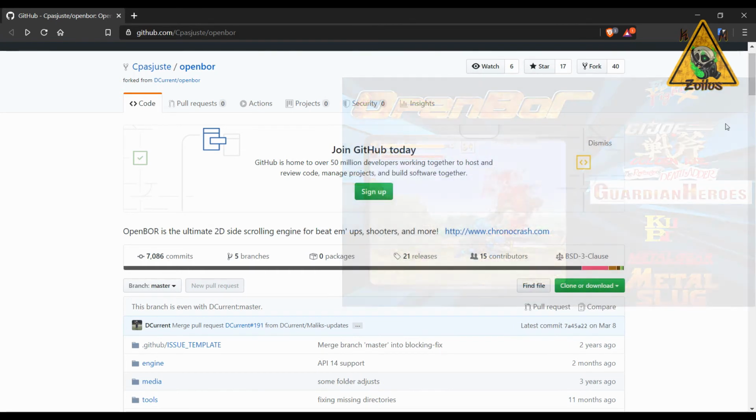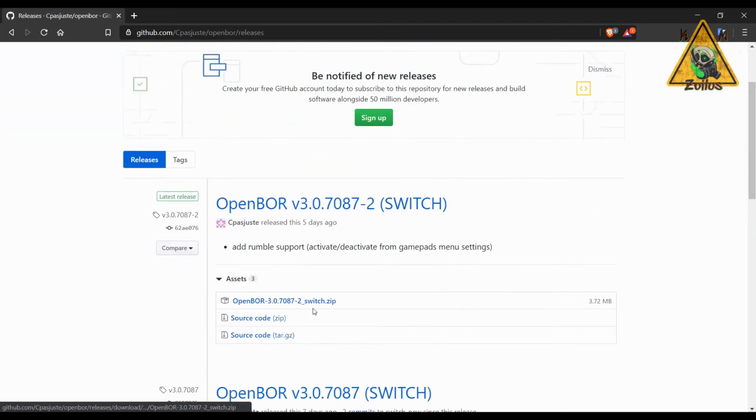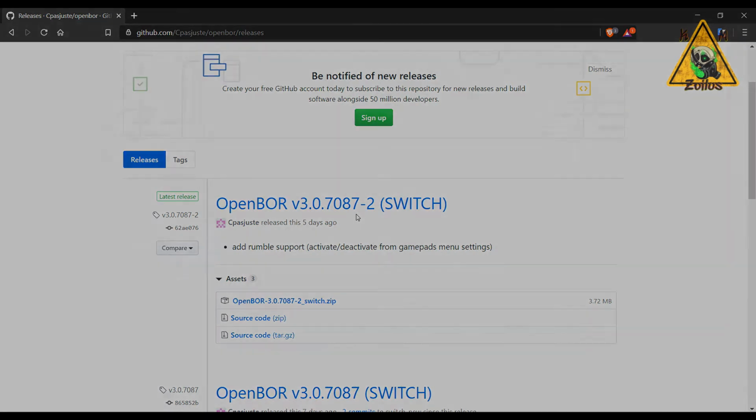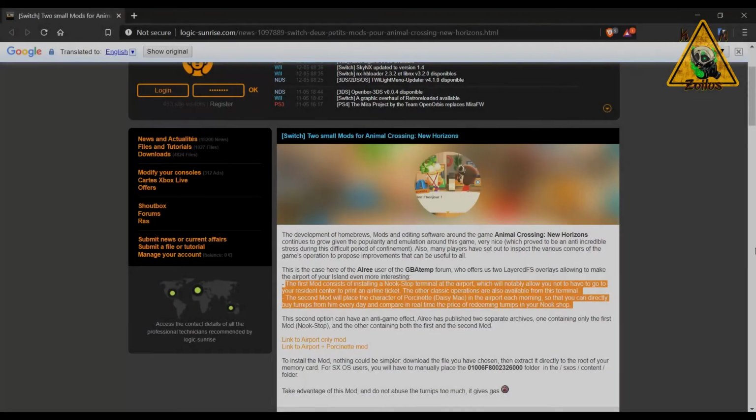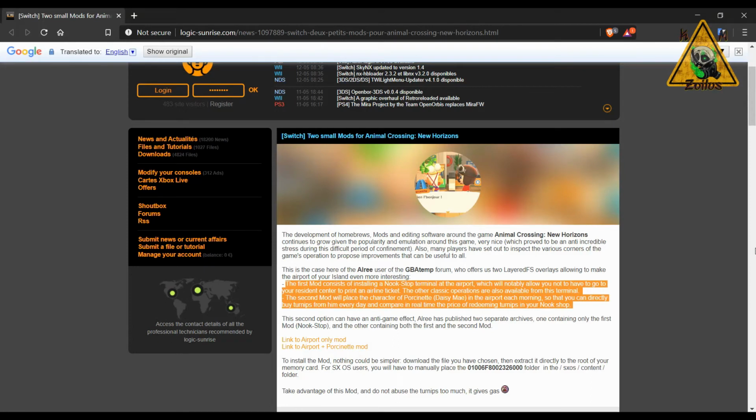Anyway, when you go to the releases, you can get the latest one here. And what I like about this update is not only does it add Rumble support, which is great, it also updates the version of Openbor to a practically current version. The current one is 7142, this one is 7087, but this version will allow you to play pretty much like 98 or 99% of the Openbor games that are out there. So it's great, and it works extremely well on the Switch, especially in handheld mode, traveling around, playing all them beat-em-ups. It's fantastic.